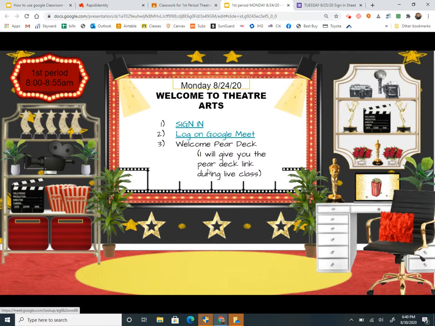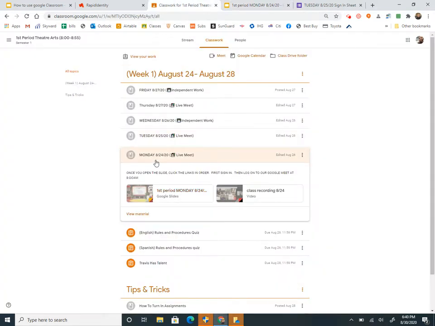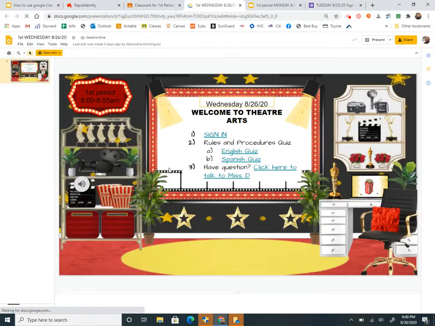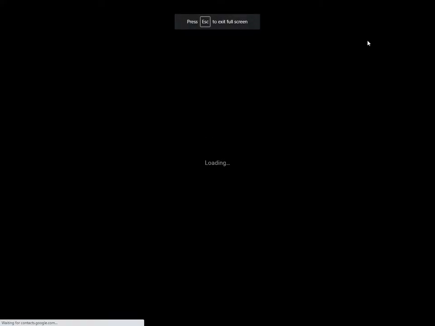Then you're going to follow the agenda in order, whatever the order is. Number 2 tells you to log on to the Google Meet. Number 3 tells you whatever it tells you, okay? So that's how we know what to do for class. Here's another one. Here's a Wednesday. This is an asynchronous day. Hit present.